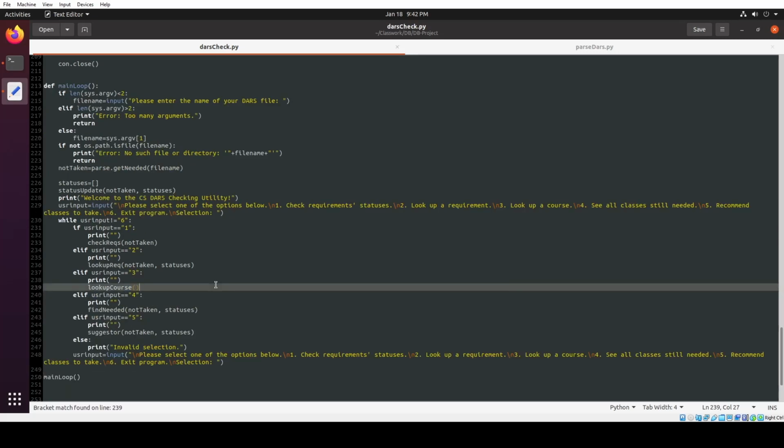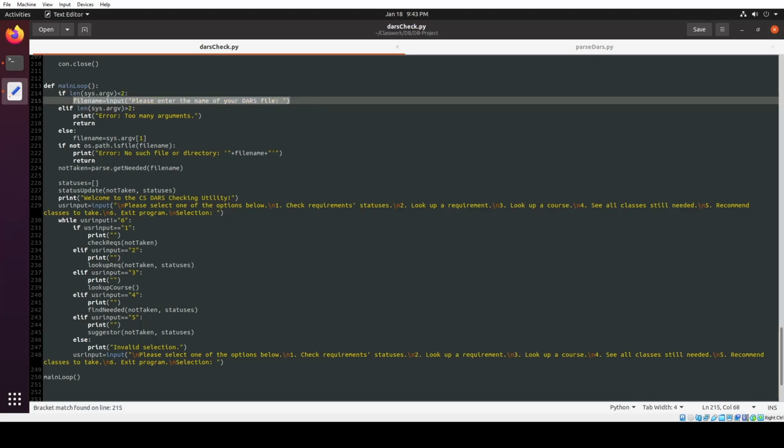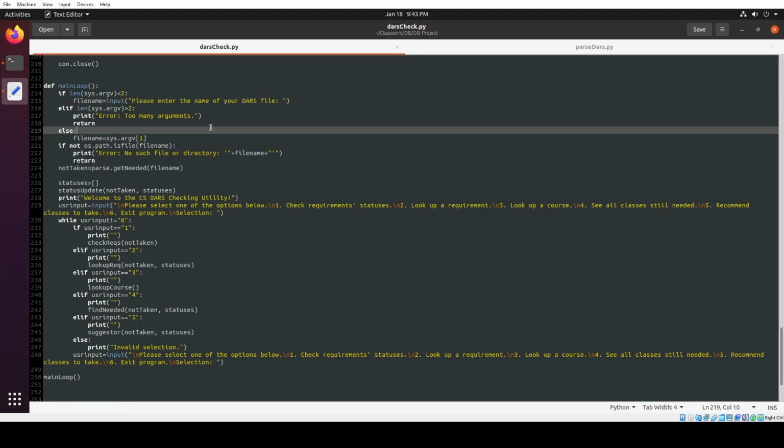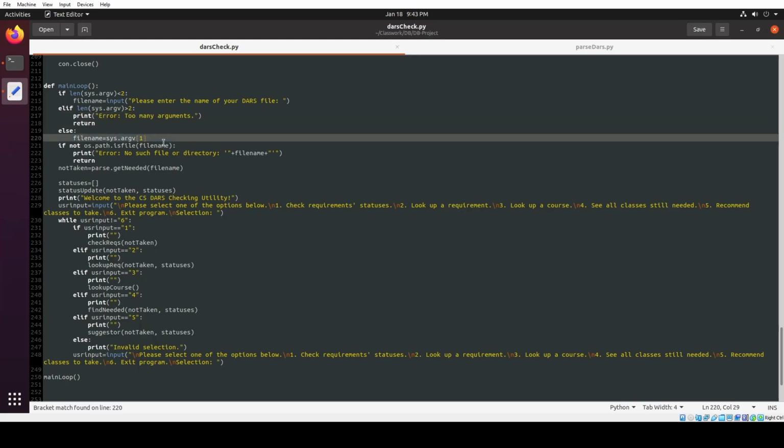The main loop does a few things and a lot of user input. First, it checks all of the arguments at the command line level. If we get less than 2 arguments, which is to say no file names, the user is prompted on running to enter the name of the DARS file that they would like to use. If that isn't the case, and instead we have too many file arguments passed, then of course that's an error and we can't really work with that, so the program exits and tells the user that they passed too many arguments. And if we have exactly the right number of arguments, we still aren't exactly done yet.